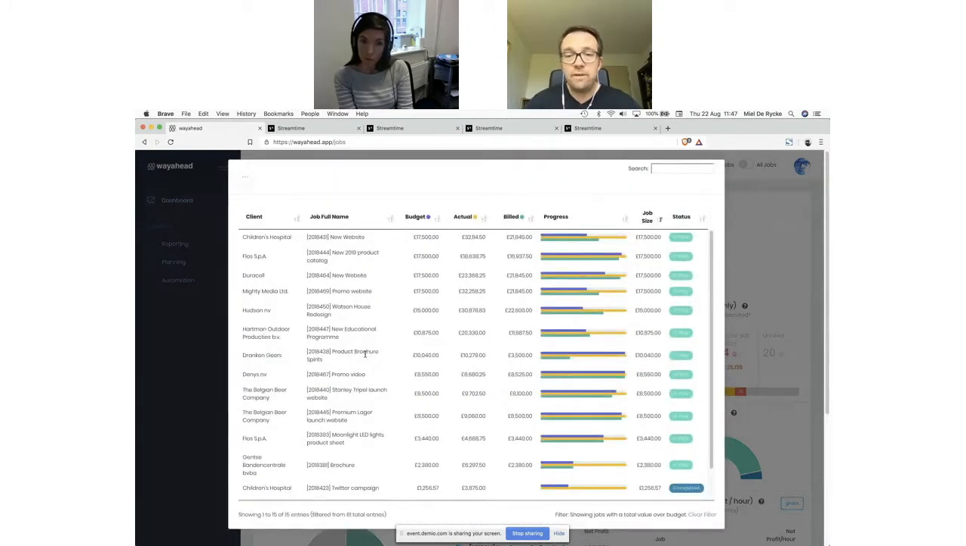It gives me a little graph of where we stand and how far out we are. I can sort these from the biggest jobs to the smallest ones, because I don't care if a £50 job is 300% over budget. That's irrelevant. I want to know about the big ones. So this is sorted from big to small, and it lets me focus on the most important jobs.